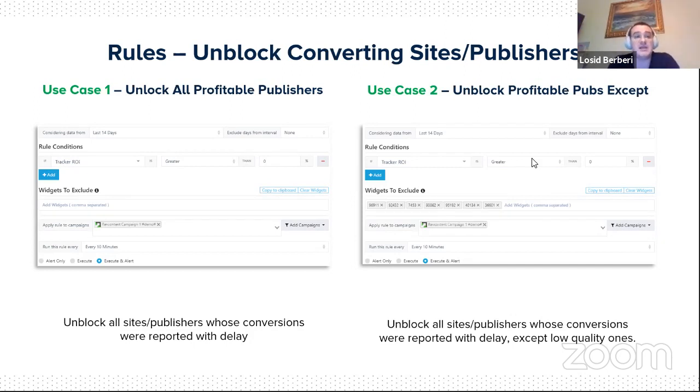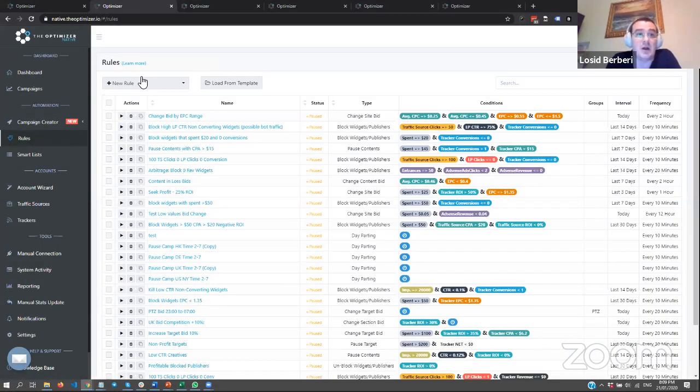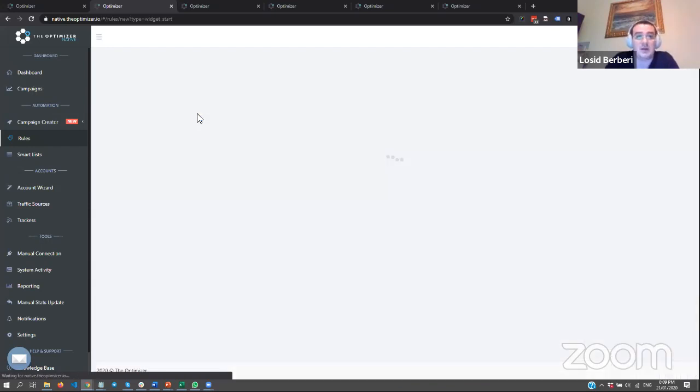So in this case, what I'm doing is creating a simple rule: if over the course of the last 14 days, obviously it won't take 14 days to know if the conversions are with delay or not, but if over the course of the last 14 days we have any publisher with positive tracker ROI, then we would like to unblock it. So all we want to do is go to the rules and create an unblock publisher rule like this.